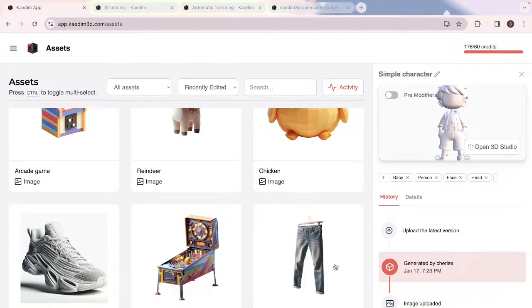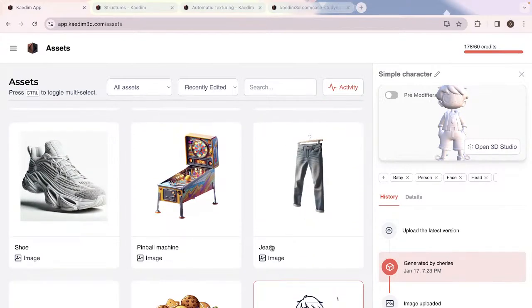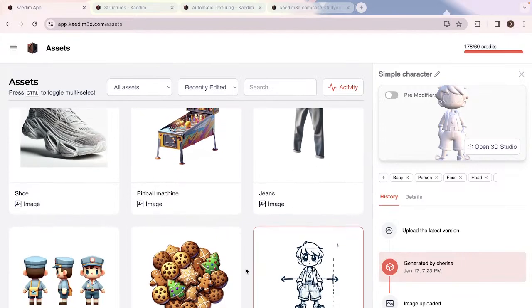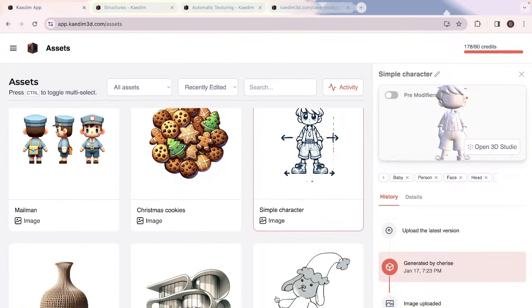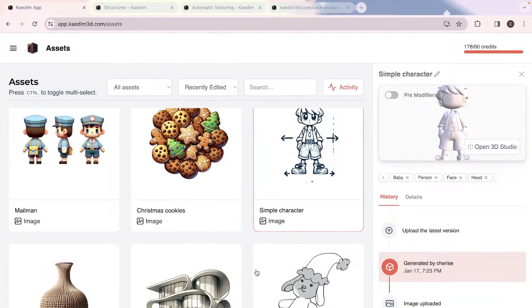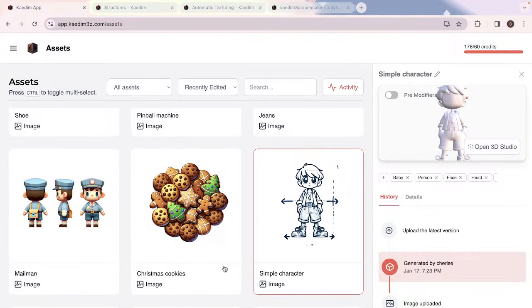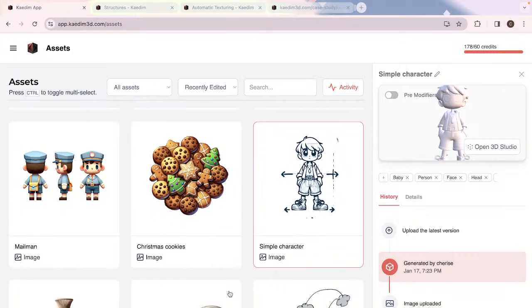A lot of them also, we work with a lot of game studios, and so they mostly use Kaedim as a time-saving resource, and it also saves them a lot on resources as well, since by using our app and streamlining the 3D modeling process, they're able to generate a lot more assets, produce a lot more assets for their games.